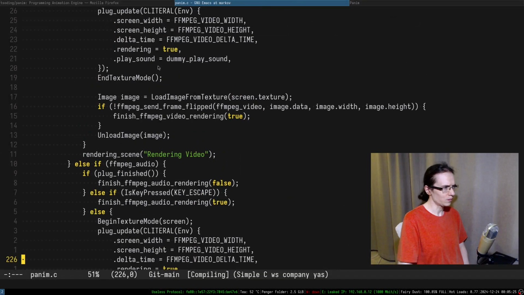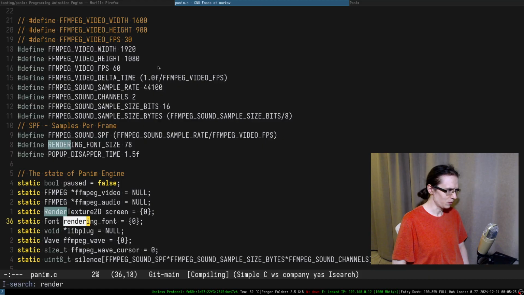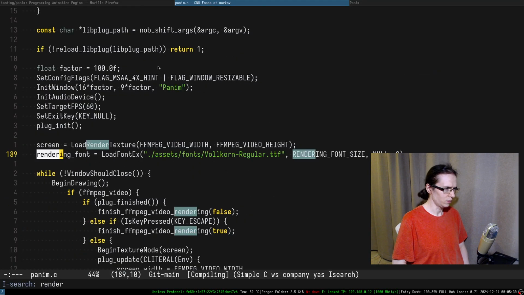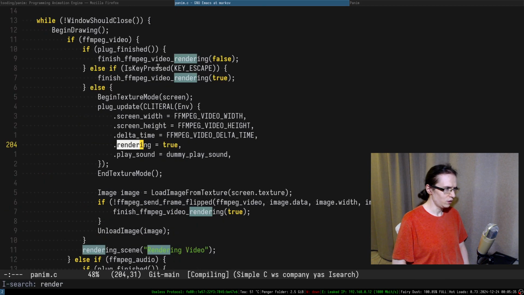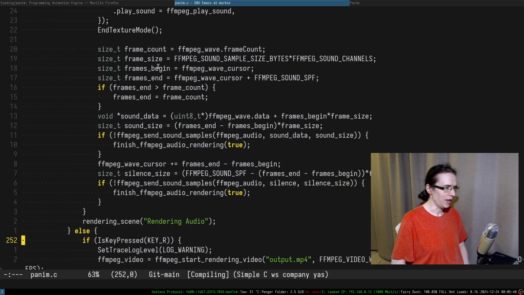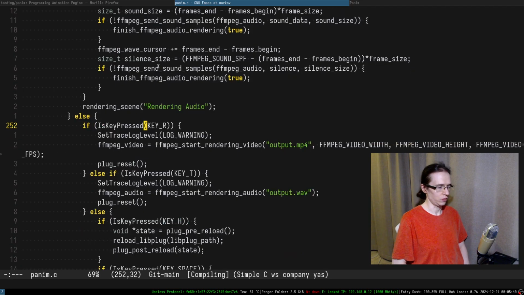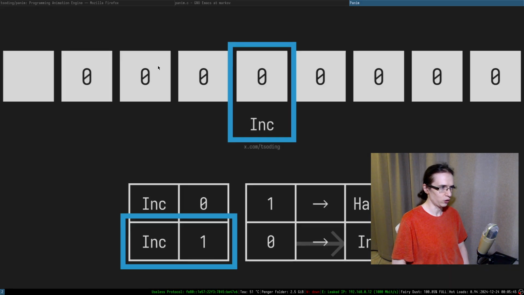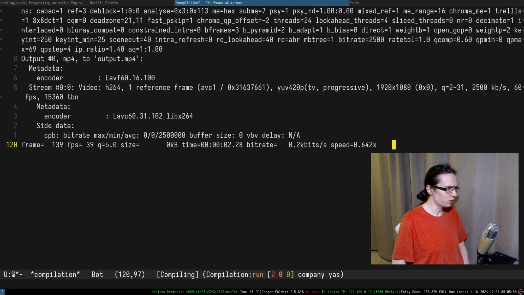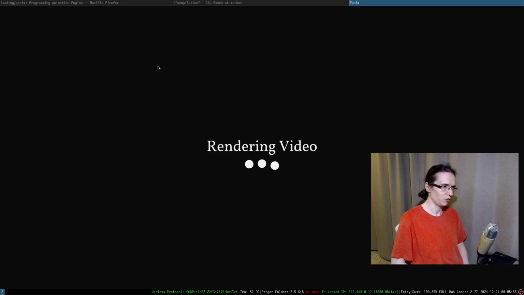So I think it's something like render. Maybe it's just the key R, but it's kind of hard to tell. Yeah, there we go, rendering. So it's essentially R. If you press R, it will start actually rendering a video. I'm pretty sure it's just using FFmpeg, piping all of that stuff into FFmpeg.